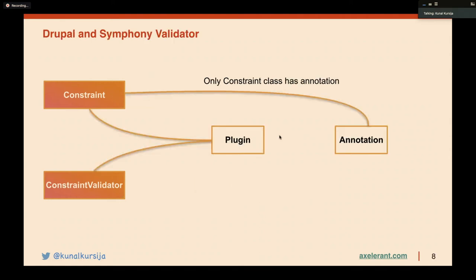Now one thing to note over here is that constraints and constraint validators are both classes provided by the Symfony validator component, and Drupal recognizes them only when the developers create plugins for it. So in Drupal, the integration between Drupal and Symfony validator is that you have to define constraint and constraint validators as plugins, out of which your constraint class should be an annotated plugin. So if your class has an annotation of constraint, then Drupal will recognize your class as a constraint.